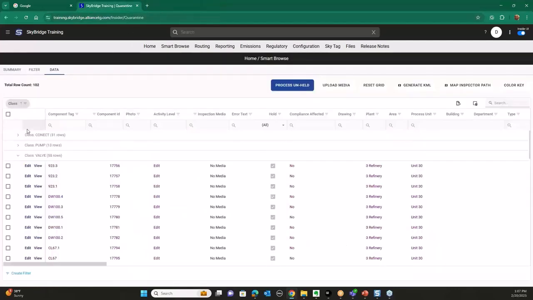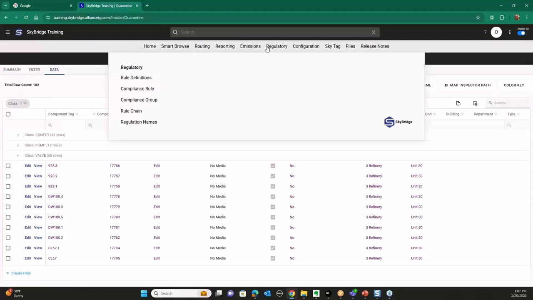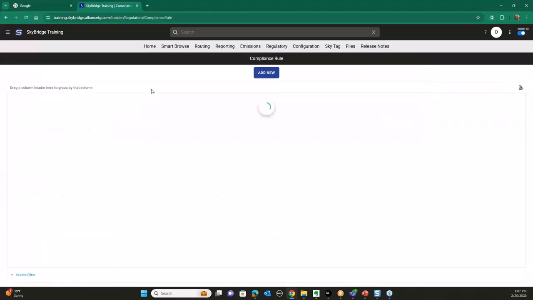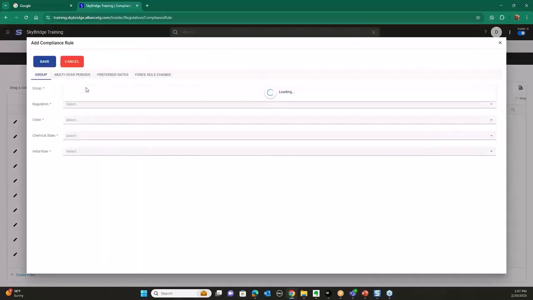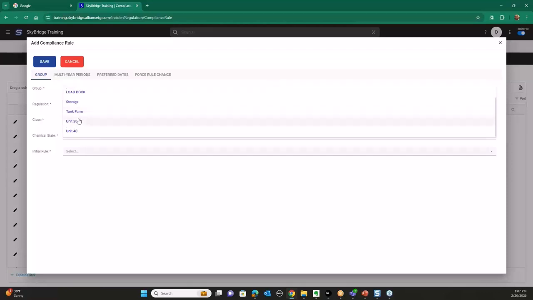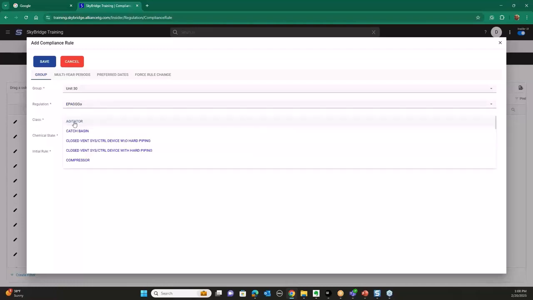Okay, so let me go ahead and select. But the first thing I'm gonna do is the connector manually, and then I'm gonna let SkyBridge do the pumps and the valves. So let's go to compliance rule, and of course this is unit 30. I'm gonna hit add new, and the compliance group is unit 30. Okay. The regulation is 63, EPA 63, GGGA. The class is connector.